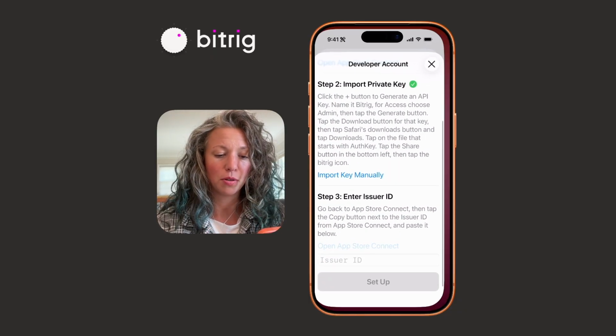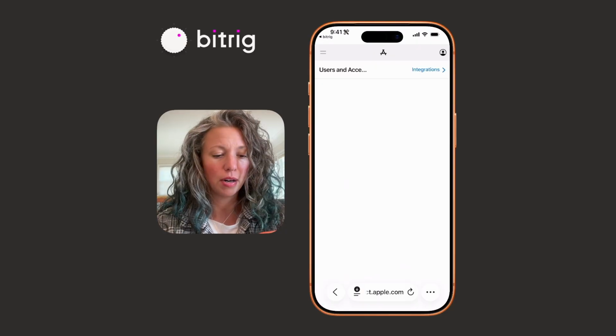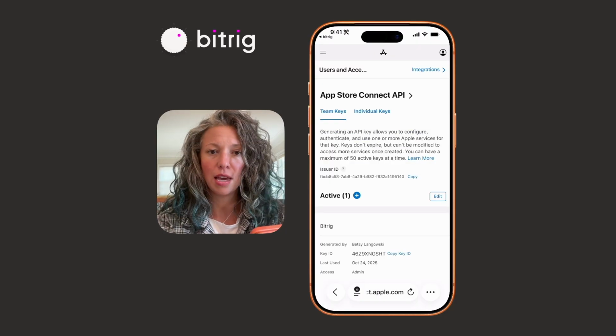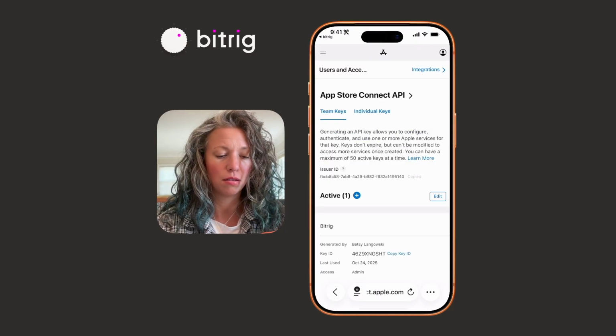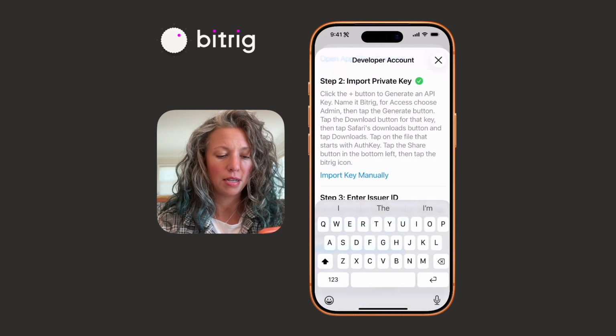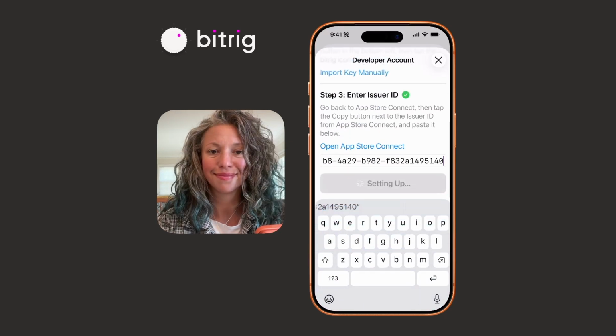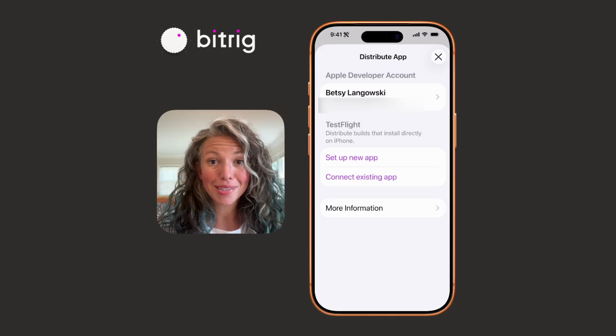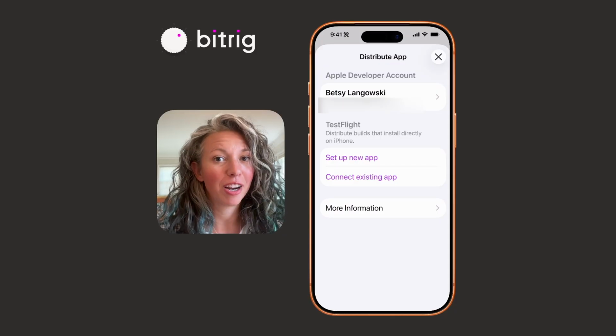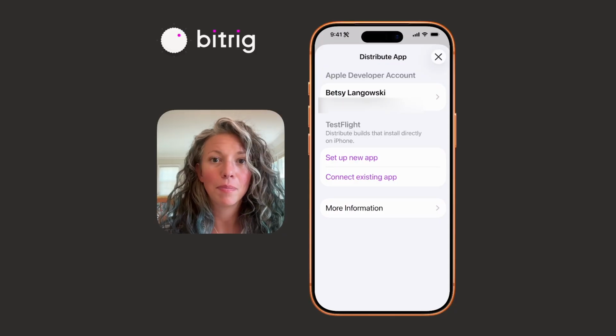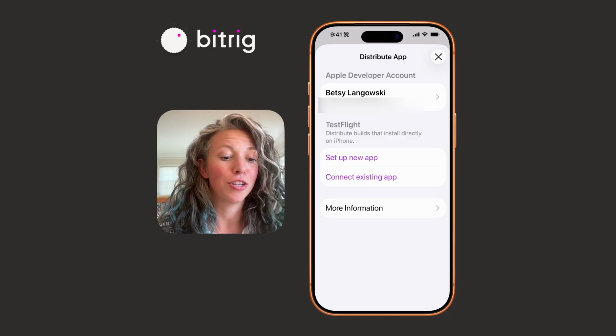We go back to App Store Connect to grab that issuer ID. Right there at the top, that long string, paste it in, and set up. I'm all set up to distribute, but first let me show you what I've been working on and explain the kind of complicated situation I've gotten myself into.